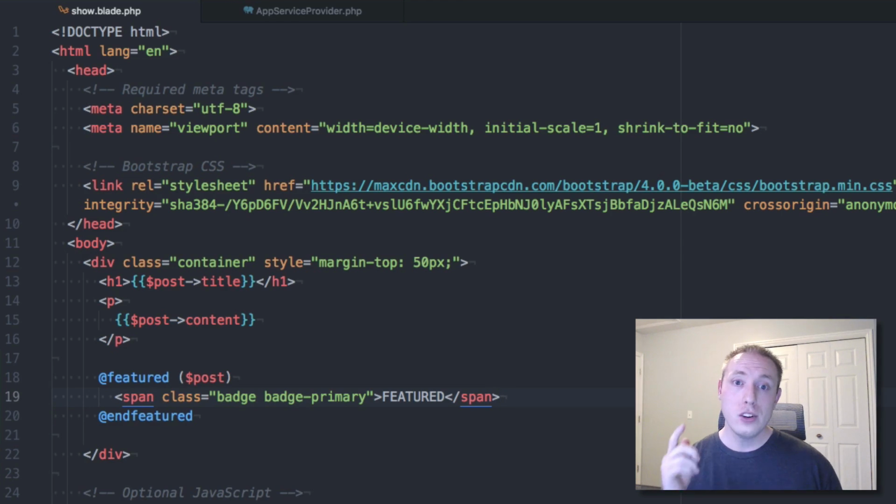So that's it. That's how you do custom blade directives. That's all it takes to get started. Hopefully you guys can put those to good use.